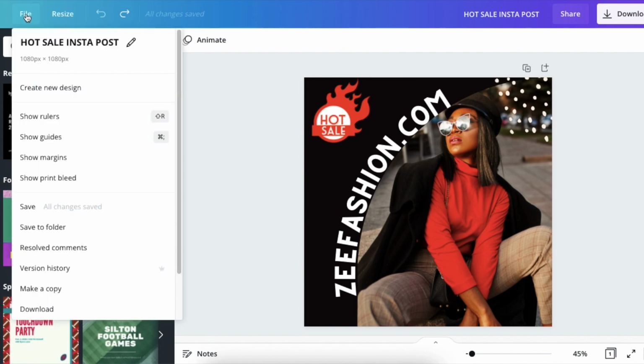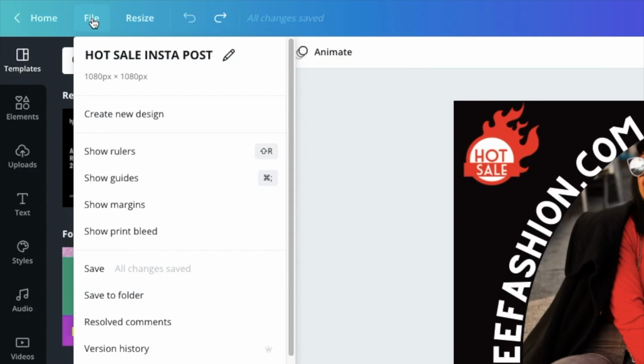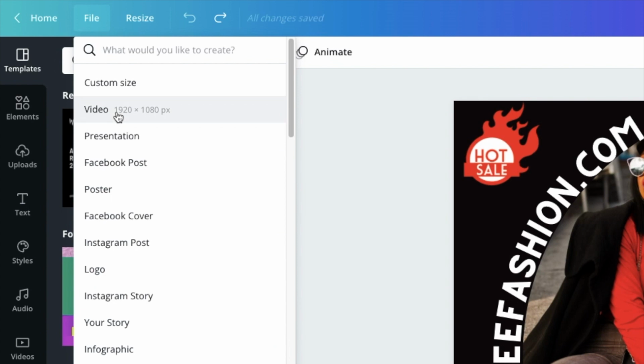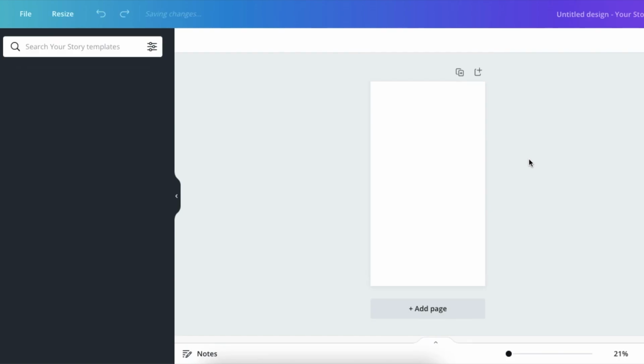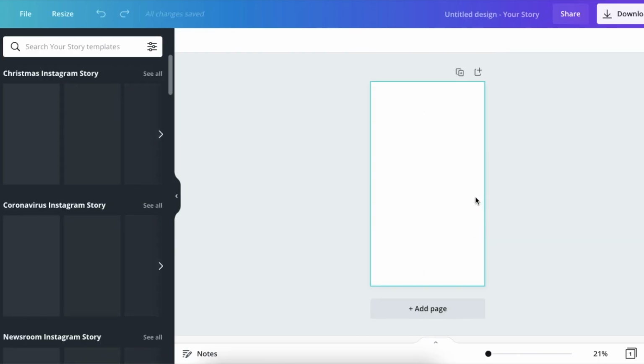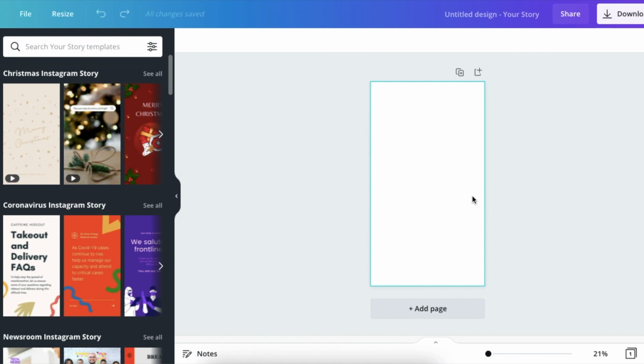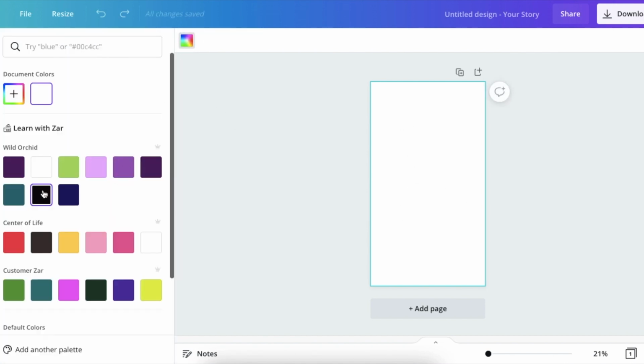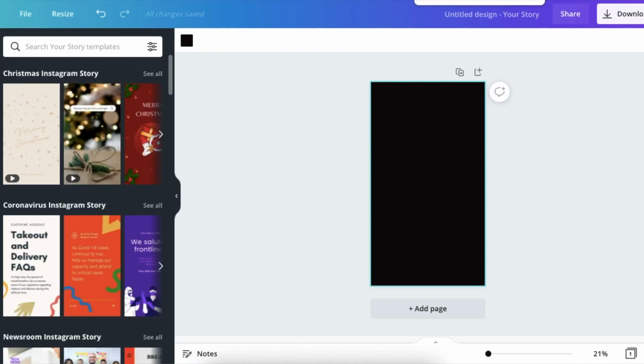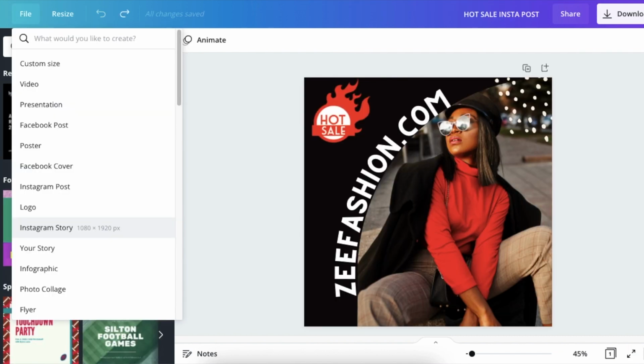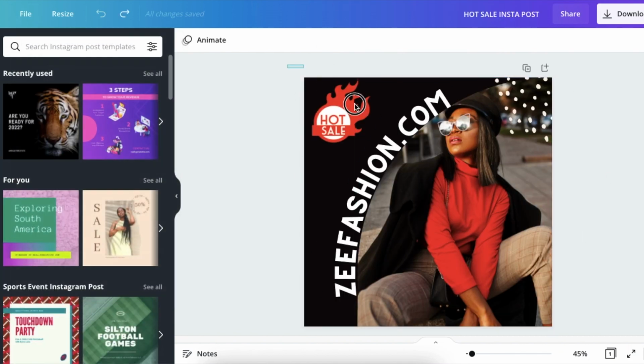So I'm going to show you on Instagram story, but the same principle will be applicable on any other post. So we are going to create a new design, and then we're going to create an Instagram story design, and we would get a blank canvas where we could then transfer our original post to this one. So I'm just going to click on the canvas itself, change the color and make it black, and then go to my initial post and transfer the information from here to the post that we've created.